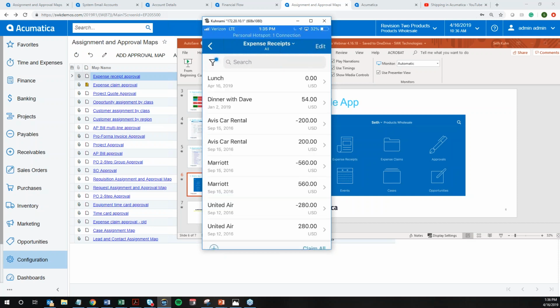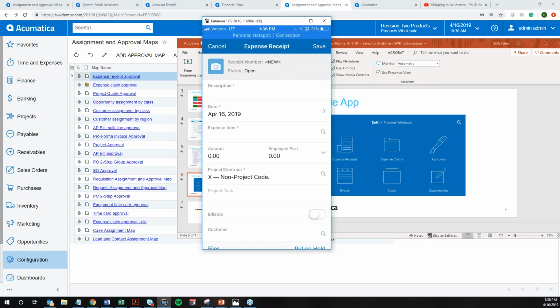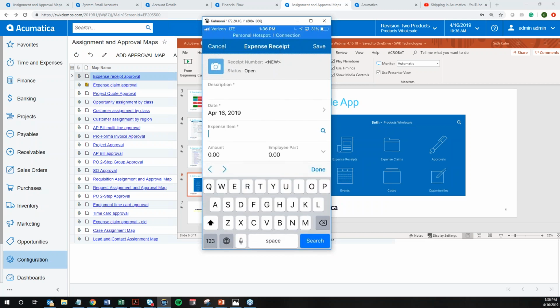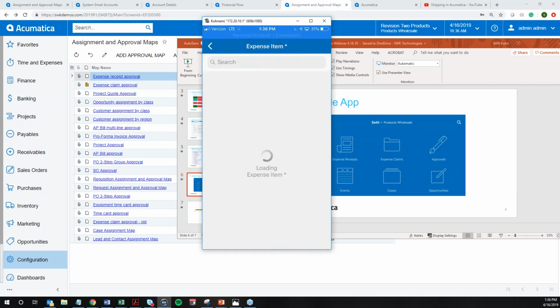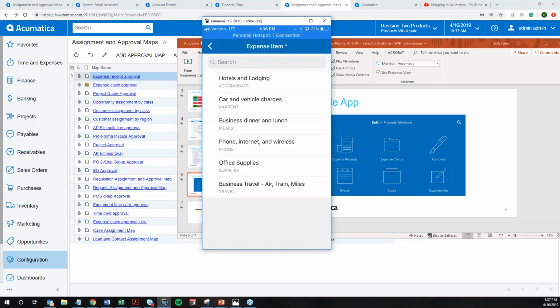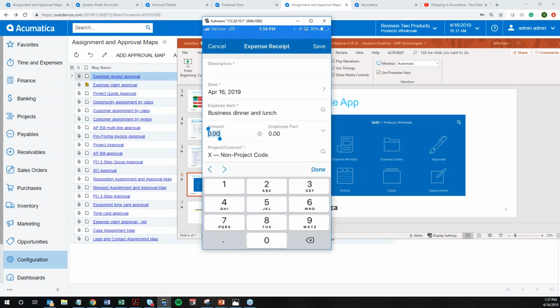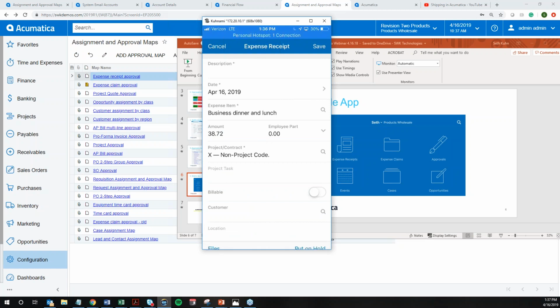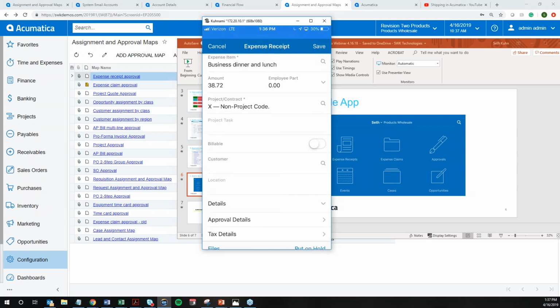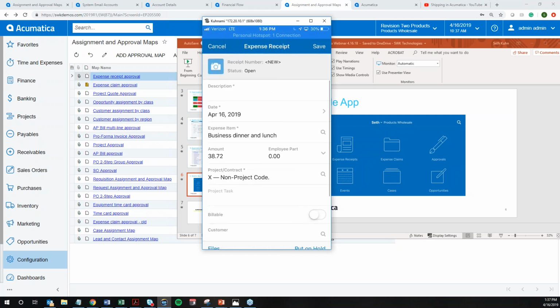So if I'm going to take a picture here of my expense receipt. Here's where you can use the non-stock items to help people who don't know the GL accounts they should use or the sub accounts. I just know that I had lunch. That's all I need to know. You can put in the amount, $38.72. Maybe somebody was with me, maybe not. You know, maybe I was just having a nice lunch. Maybe that'll get rejected by my manager.